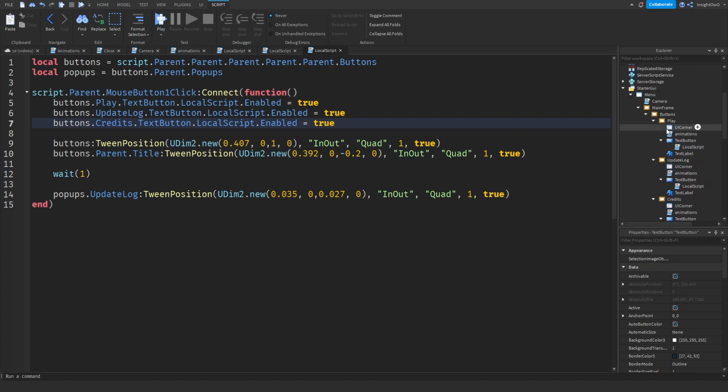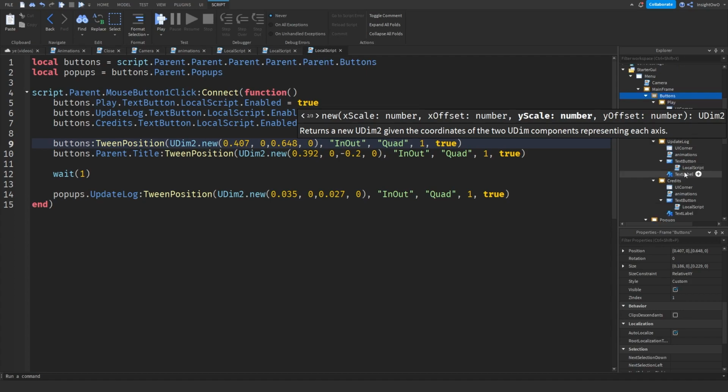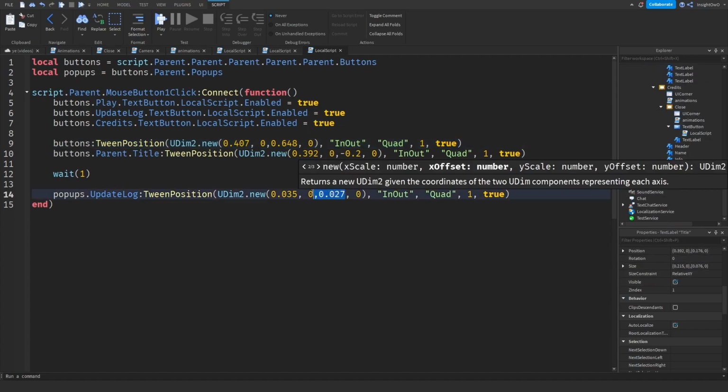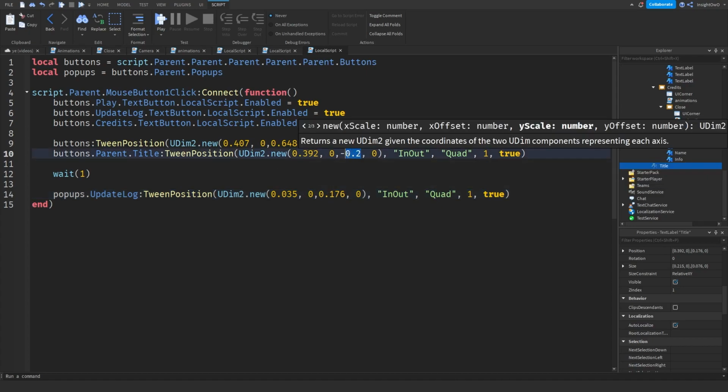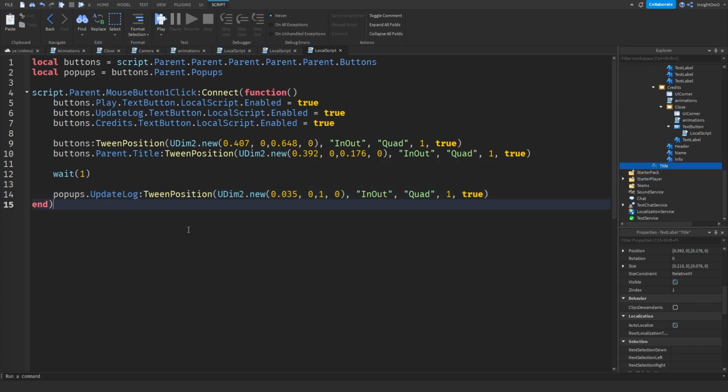Then buttons, we'll get the current position of the buttons, so it's 0.648. Then we'll change the Y to 0.648. Then the same goes for the title. What's the position of the title? 0.176. And we'll change this to 0.176. Actually, I messed up in the title instead, not the pop-ups part. For the pop-ups, we'll set this to 1. So this is what it should look like. And instead of update log, this is the credits, so we'll change this to credits.